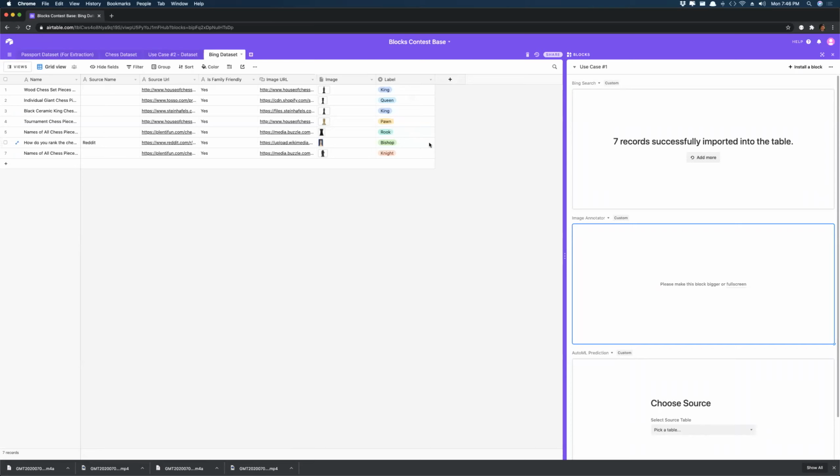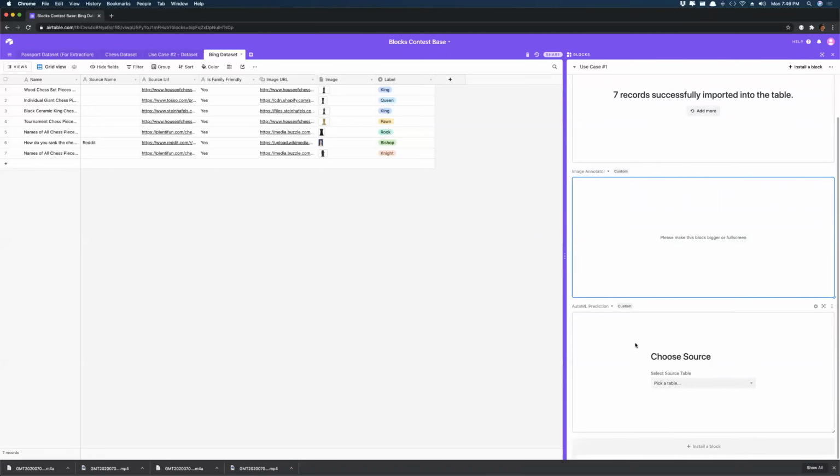Now the next step is to run the classifier and to see how well it can predict according to these labels. For that, we are going to use Google AutoML. It's based on Google's state-of-the-art deep learning algorithms and infrastructure, which helps anyone without deep understanding of deep learning to build and use models. I've already trained a chess piece classifier, which is what I'm going to use. And for that, we built an AutoML prediction block.